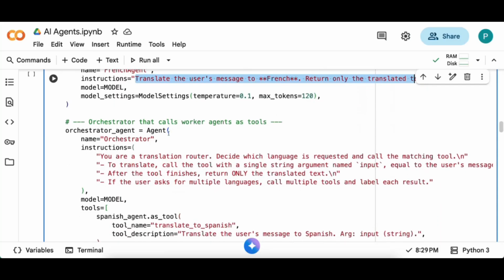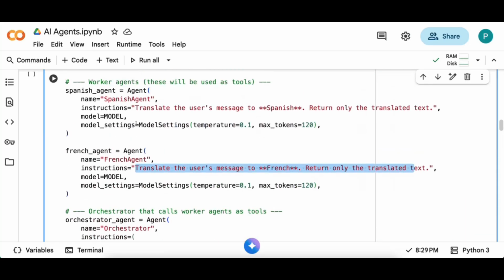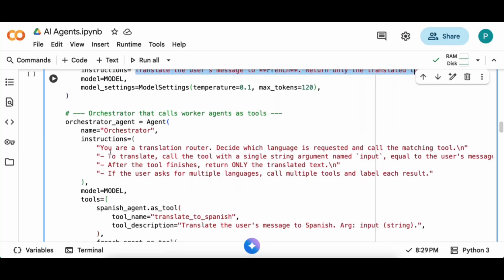Now we are defining a third agent, which is the orchestrator agent. The orchestrator agent will call the worker agents as tools. So these two worker agents will act as tools for this orchestrator agent. If you see the instruction, it says you are a translation router: decide which language is requested and call the matching tool. To translate, call the tool with a single string argument named input equal to the user's message. After the tool finishes, return only the translated text. If the user asks for multiple languages, call multiple tools and label each result.